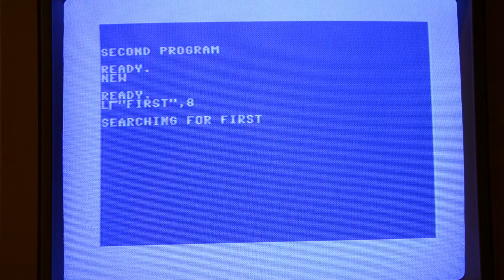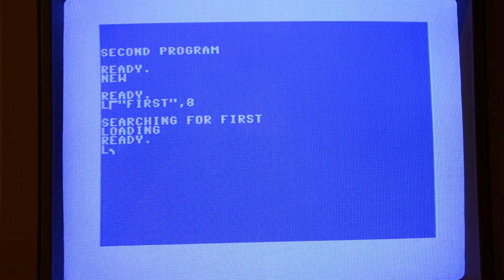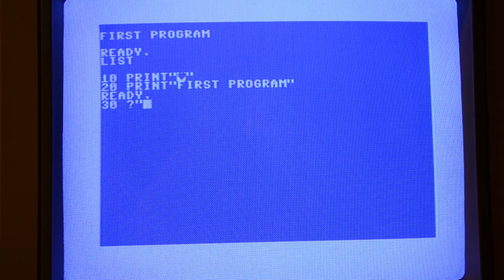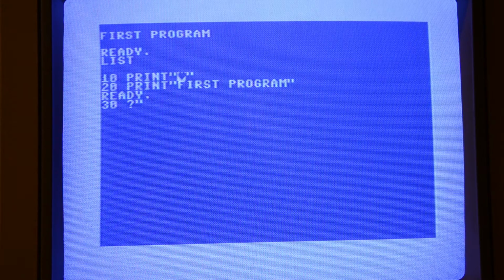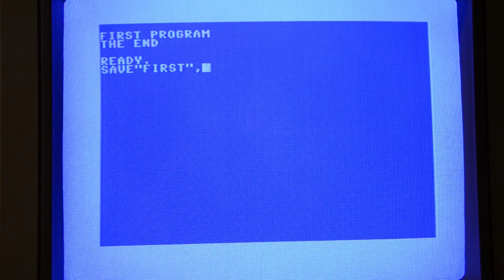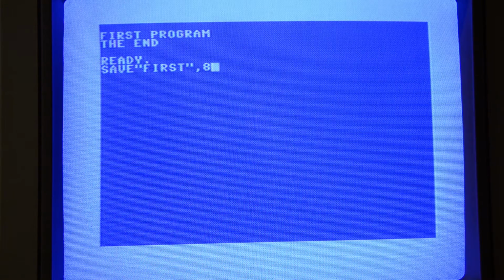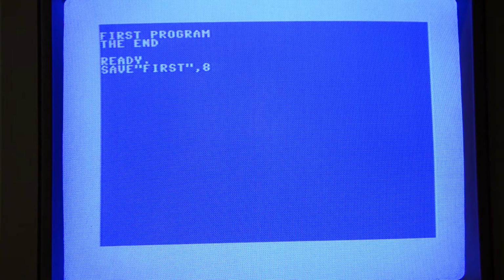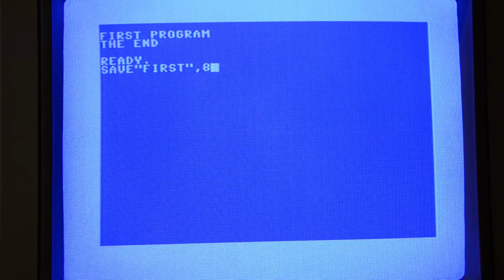That's what I thought. Now, I'm going to do this again. I'm going to load the first. No, first. Listed. Hey, it's the first program. I'm going to try and make an adaptation here. We're going to say print the end, whatever. I'm going to run that. Hey, the end. I'm going to save this program. Now, it's not going to work because the Commodore, the file just won't be overwritten.